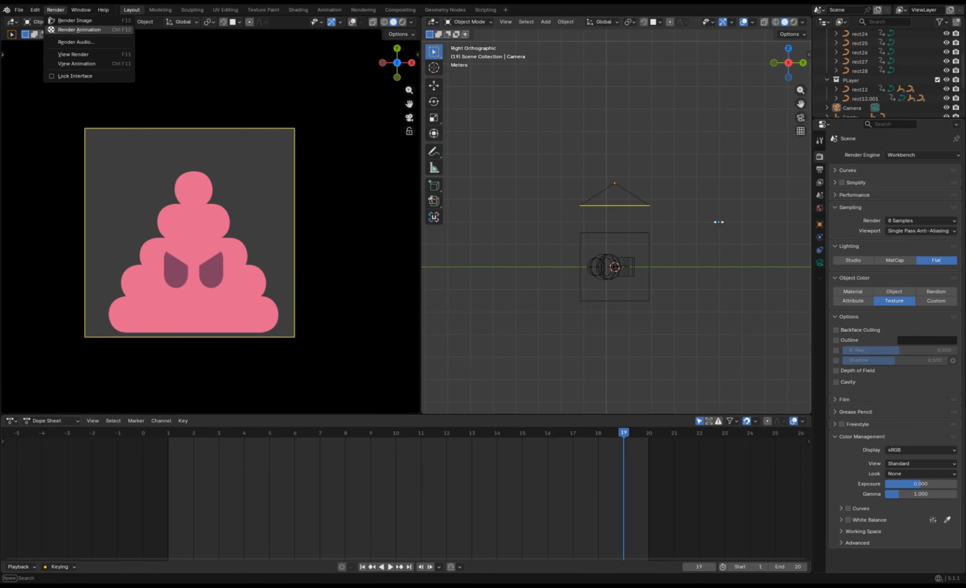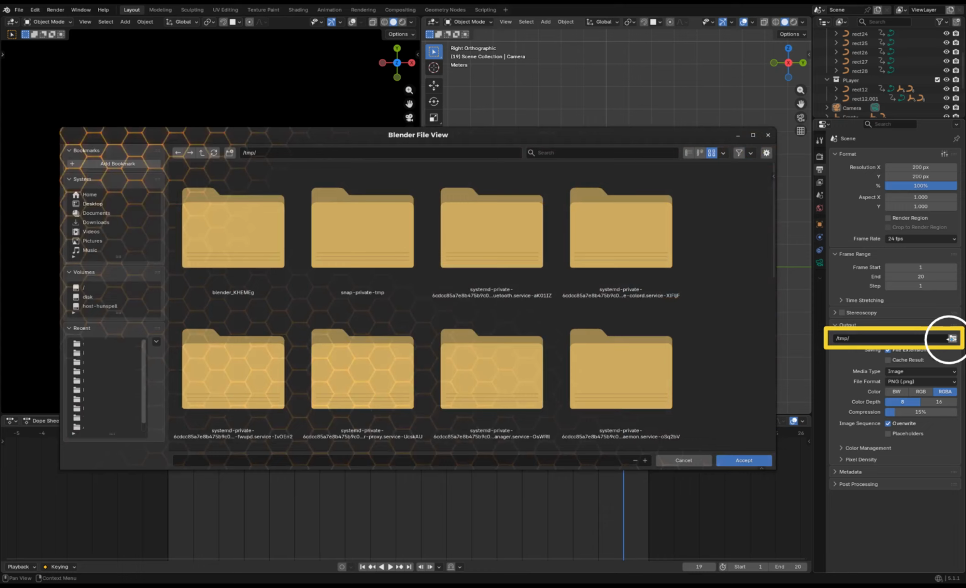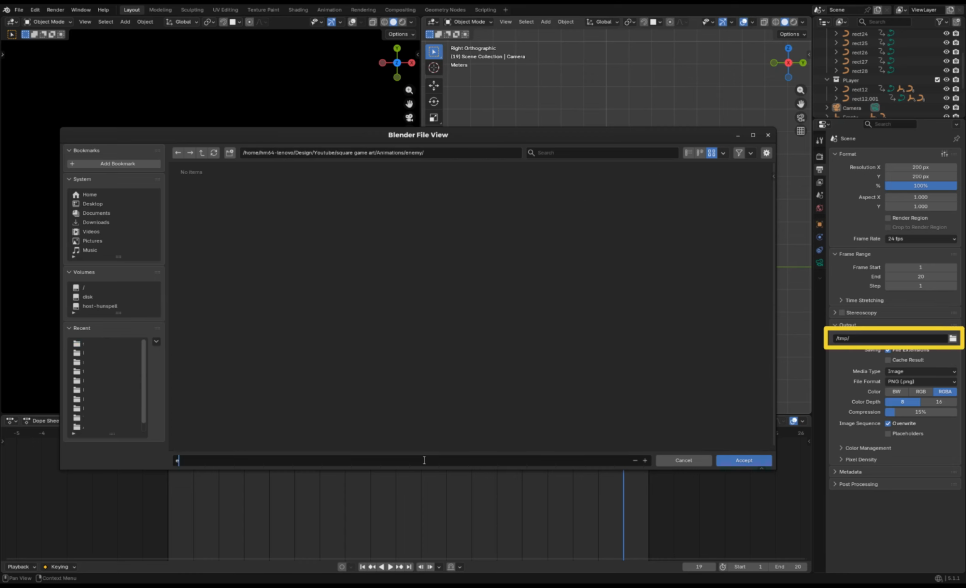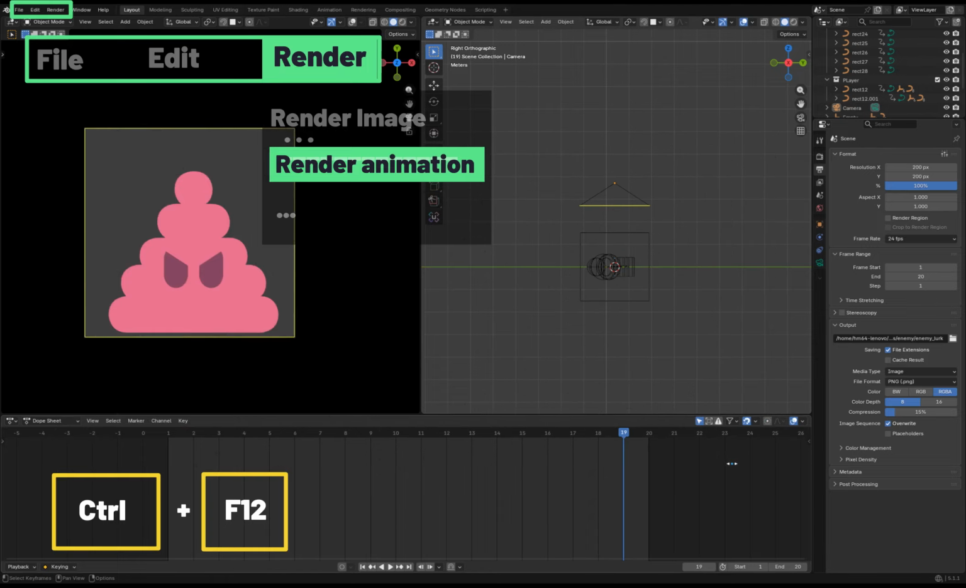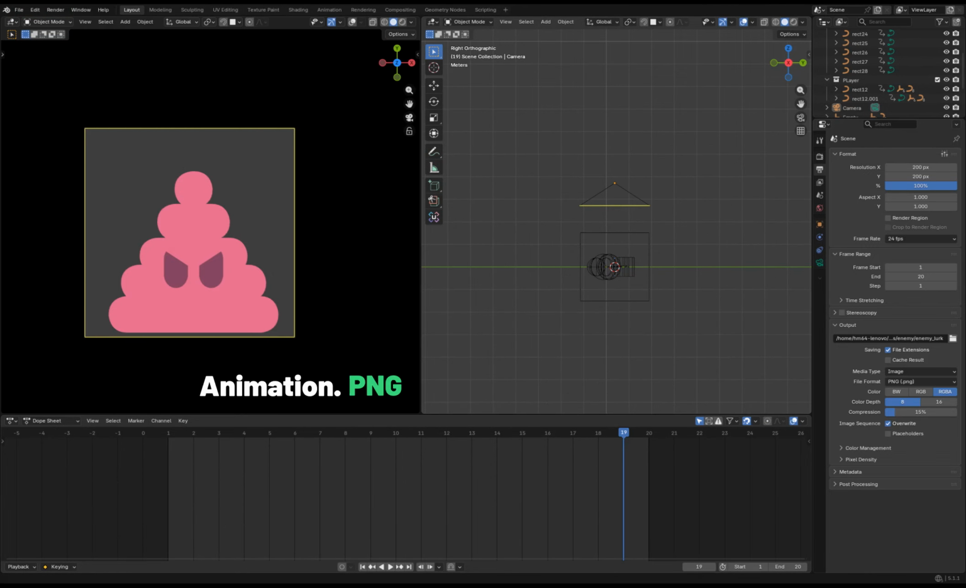Next, choose the folder where your frames will be stored by adjusting the output path right here. Once that's set, just press Ctrl F12 to export, or go to the top menu and select Render Animation. Blender exports as a PNG image sequence by default, so you don't need to worry about changing any other settings.